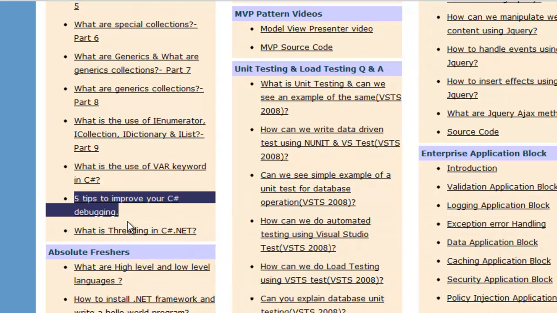Debugging is a very important concept in C#, or I'll say in programming, because you have to debug and find defects. There are 5 important tips which we have talked about here, which will help you improve your debugging skills. So for today's day, we learned how to implement delete, and you can also watch these 2 videos so that you can understand how to implement threading and how to improve your debugging skills.